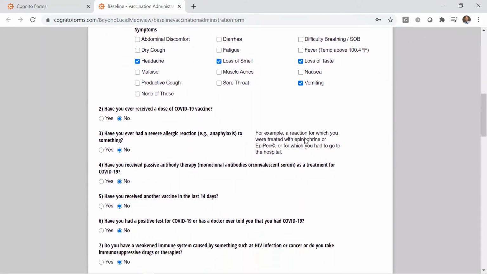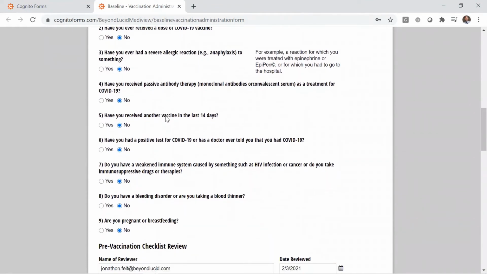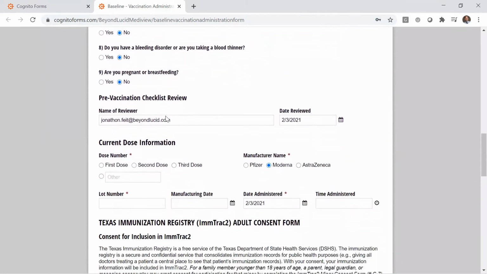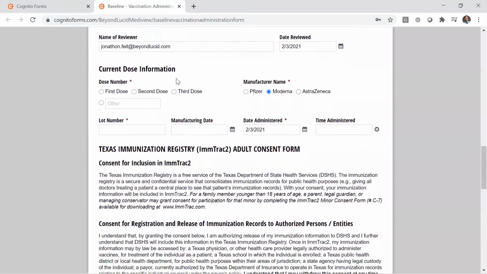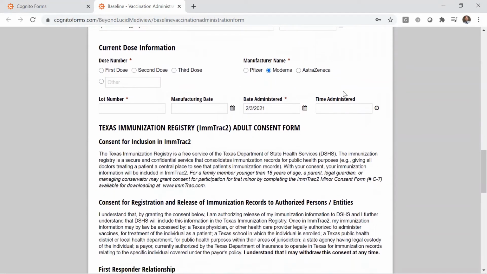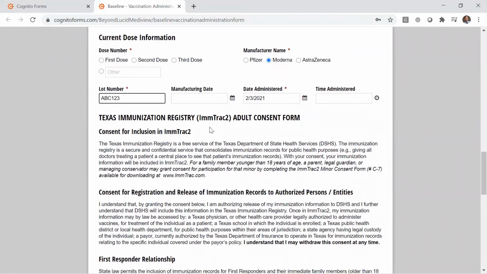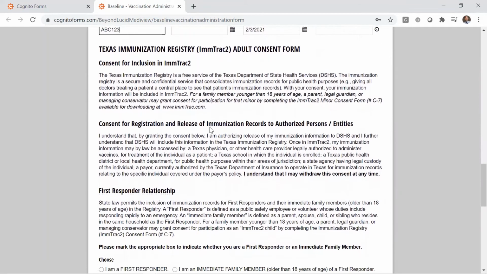Great, thanks, Sean. So once you've gone through and reviewed this entire checklist, you'll have a place with the name of the reviewer, which is based on who signed in for this particular form, and today's date for the date reviewed. It also has the current dose information that you're providing to this particular patient, and the majority of the data elements on this can be set as default elements in the settings form, which we will get to in just a little bit. That will allow you to not have to repeatedly enter this information for every single patient.